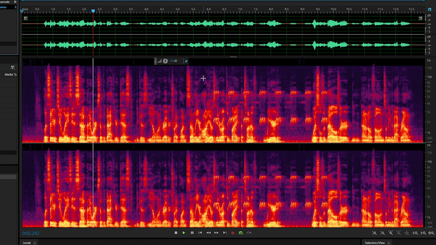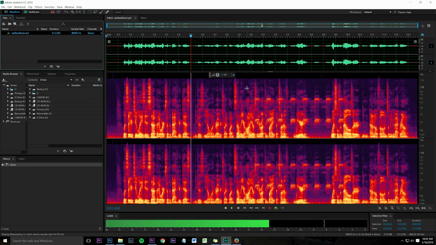Super cool. Anyways, so go find that annoying noise exactly where it is on the audio track and press play to look for it.